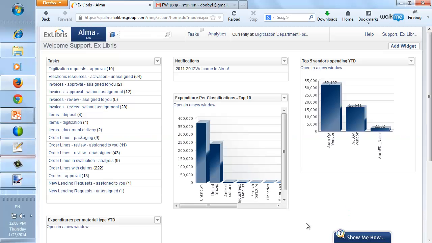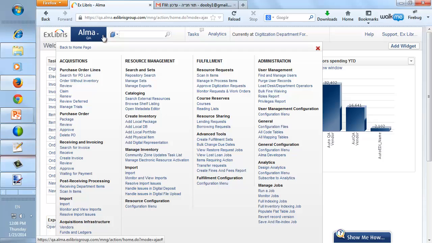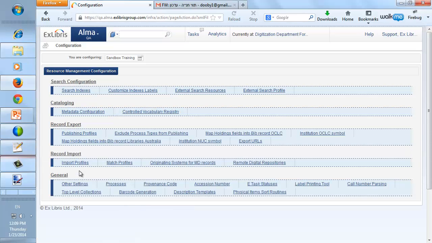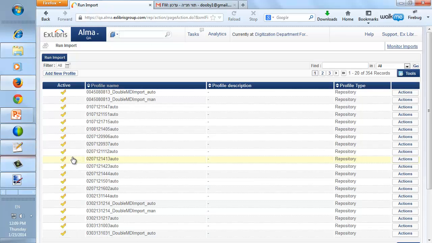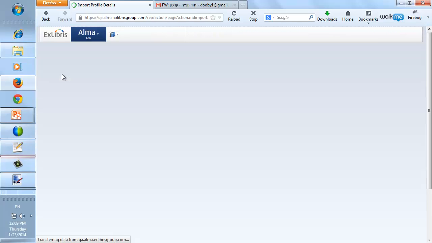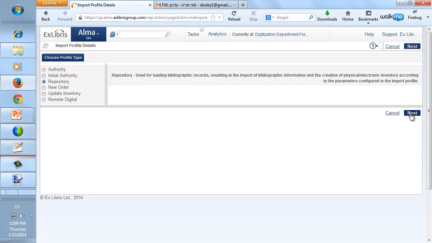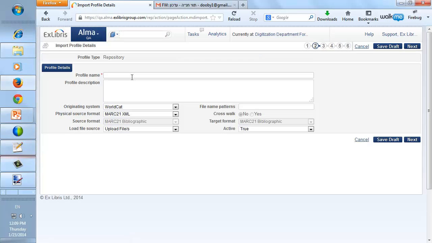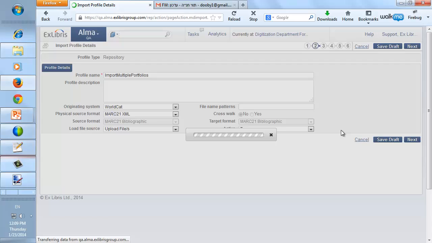So first we want to create an import profile that can upload electronic records. So Alma menu, resource configuration, import profiles, and we want to add a new profile, repository, next, and let's call it import multiple portfolios. I'm going to save that name.